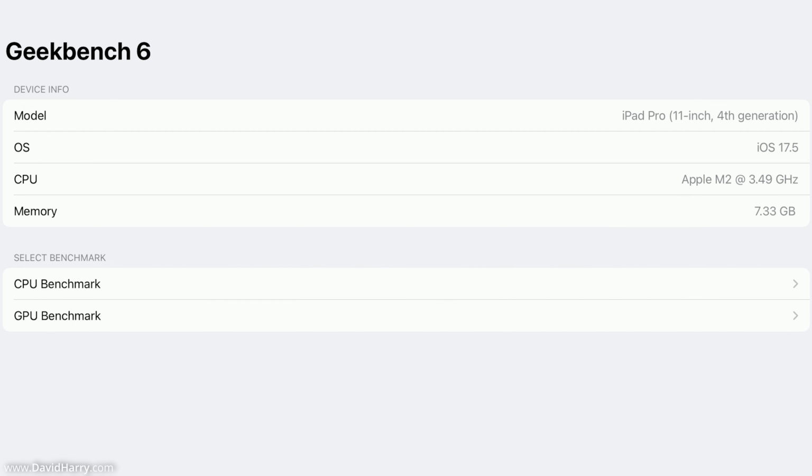So what I'm going to do in this video is just quickly run through and give you the Geekbench 6 scores for my M2 iPad Pro. Anyway, looking on the screen here, as we can see, it says the model is the iPad Pro 11-inch 4th generation. The OS is iOS 17.5, although realistically that operating system should really say iPadOS.